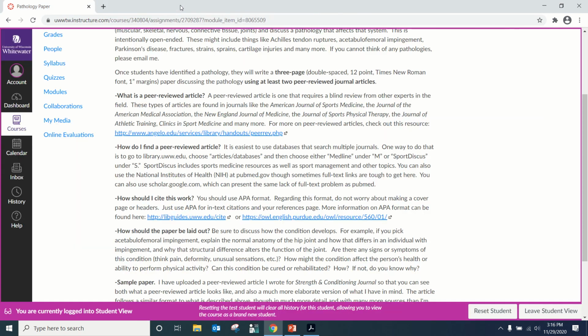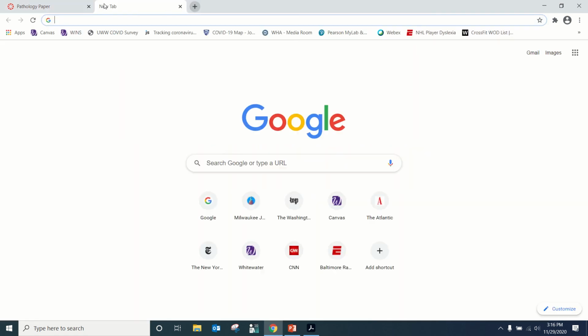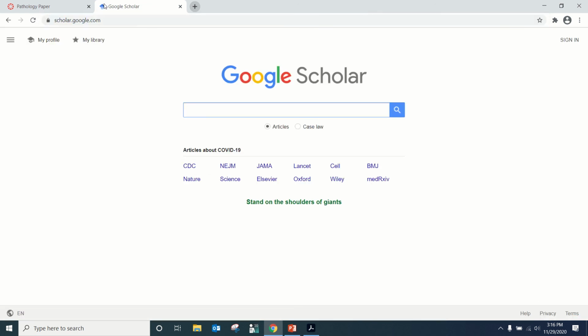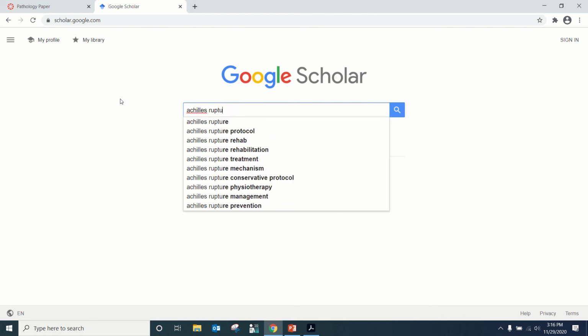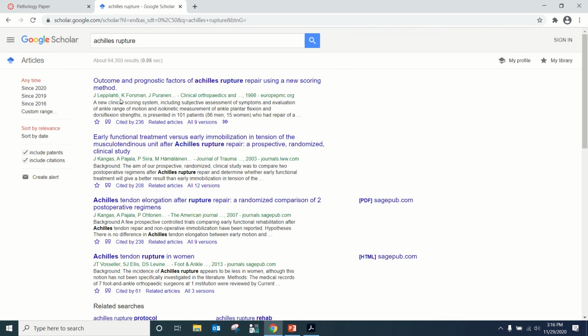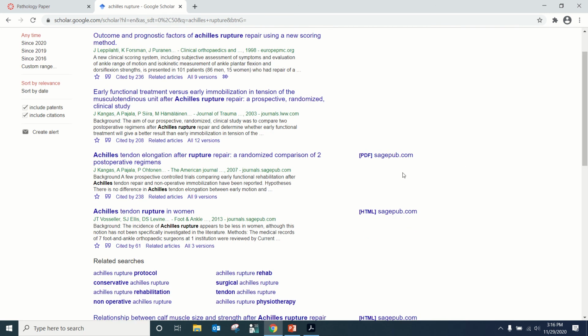And another way to find peer-reviewed articles is to go to Google Scholar. So what you do is type scholar.google.com and then type in your injury or your pathology. And so one of the things that you can already see on Google Scholar that becomes a little problematic is not all of them have full text. So this one does. So elongation after repair.